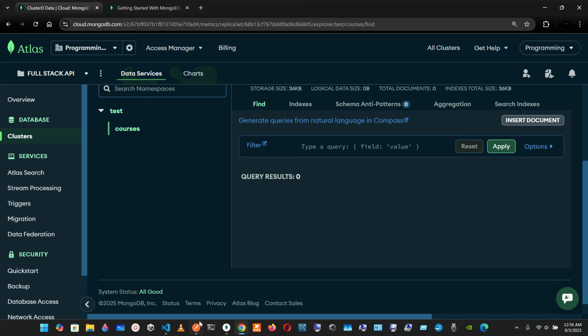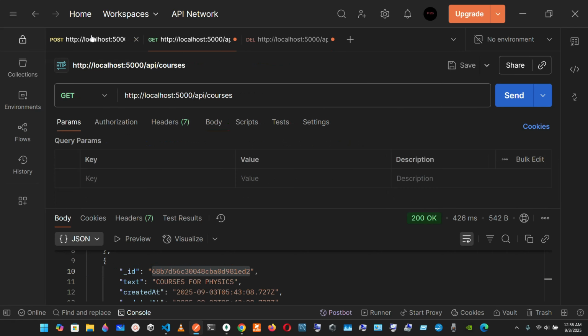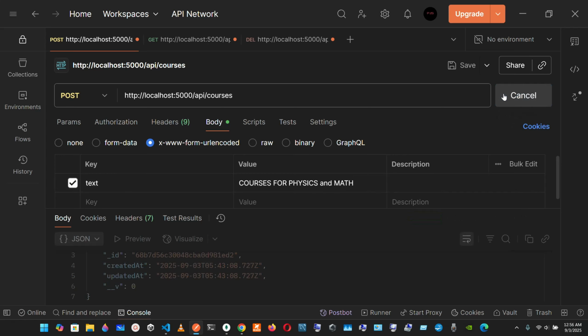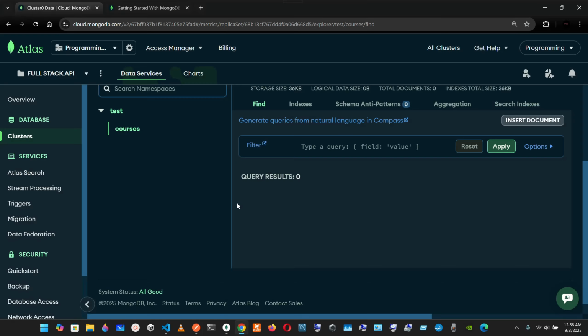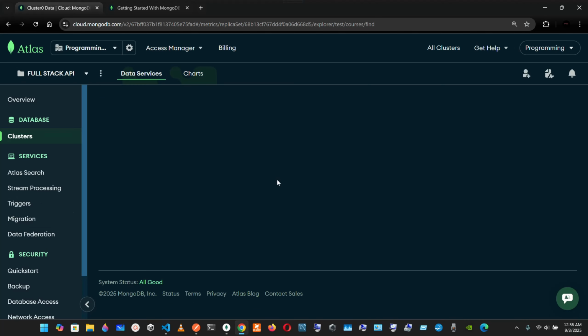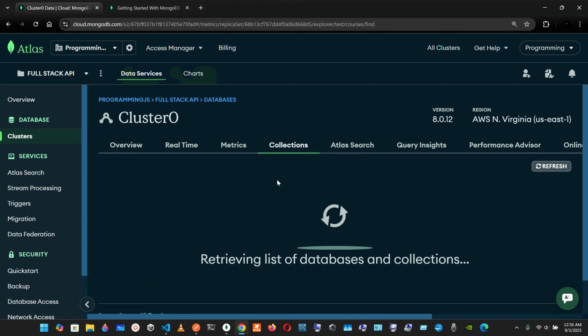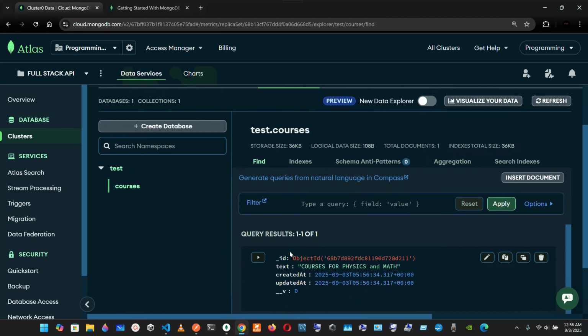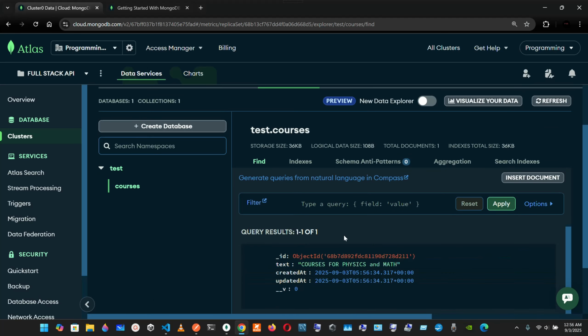Let me go to post, courses for physics and math. Let's just add this one for fun, and now we should only have one. As you can see, we have completed CRUD functionality: create, update, delete. All this stuff, and courses for physics and math. That's fine.